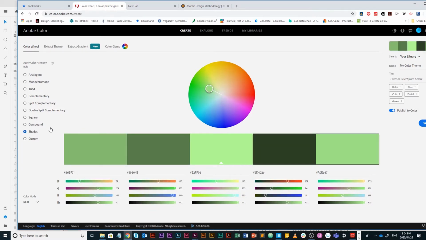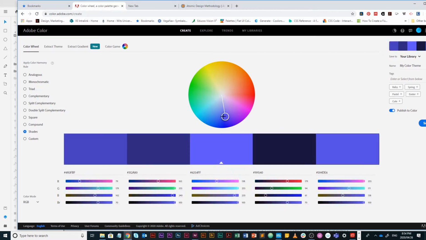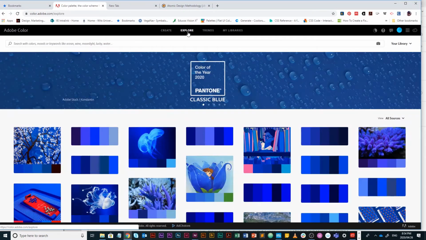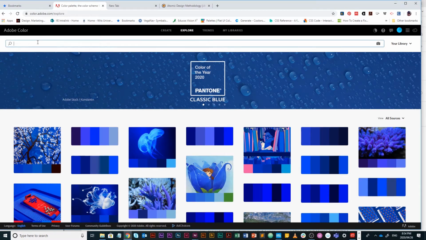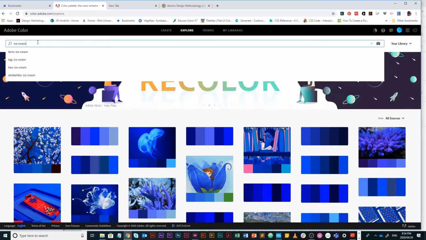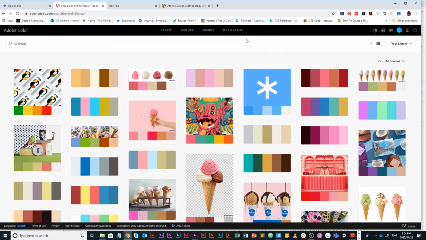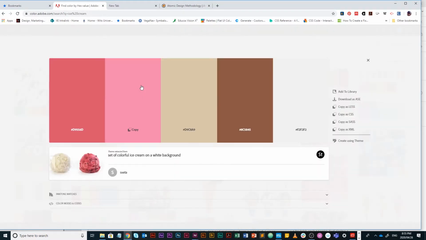And then what is obviously very nice is if we click on shades, we can move our little color picker around, and it gives us amazing shades. But what I do like even more about color at Adobe is if you click on explore, you can click anything. This is obviously the classic blue. You can click on anything, and if I want to look at ice cream, I can get a color palette that would help me look at beautiful ice cream colors. So in this case, I quite like this one.